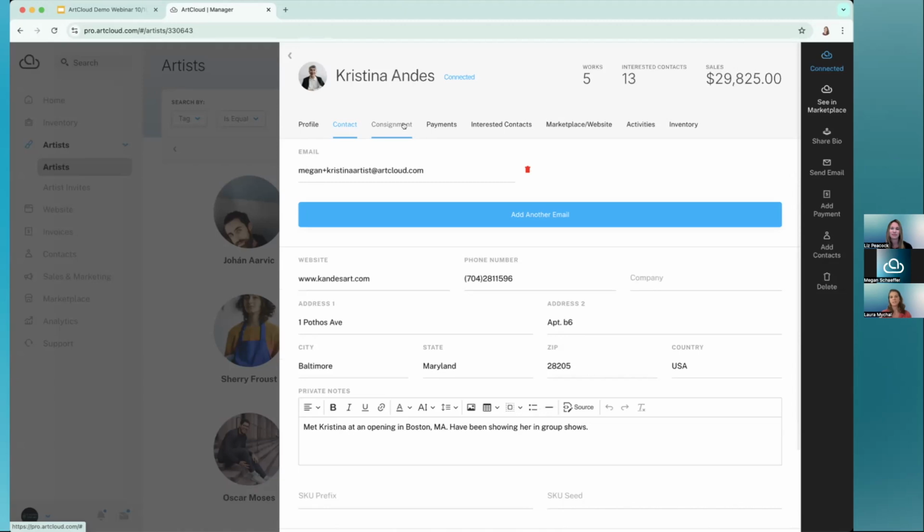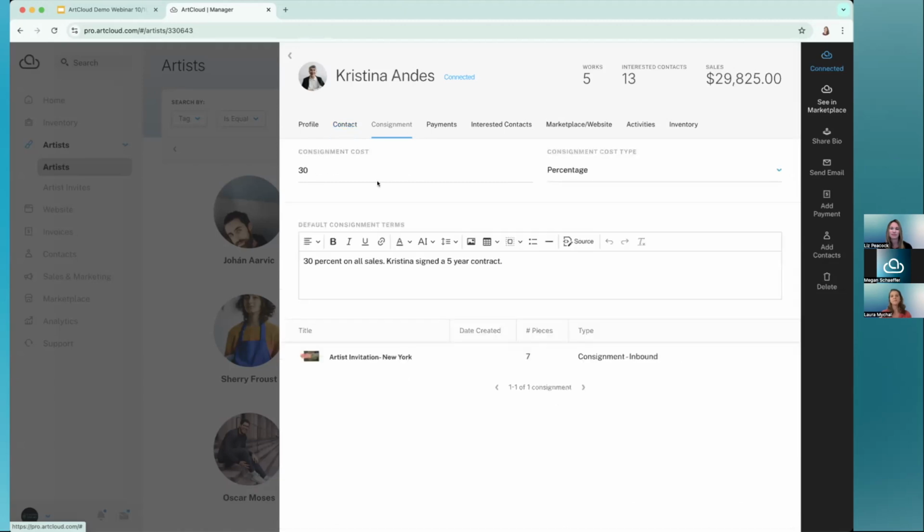We have the consignment tab here, so you can set your terms of your artist, if it's a percentage or dollar amount consignment agreement that you have with the artist. You can track the terms here within the record, and then this will connect to all of your artist's inventory items. So if a piece sells, you'll have that consignment cost accounted for and coming out of that sale. So the system will track all of that for you as well.